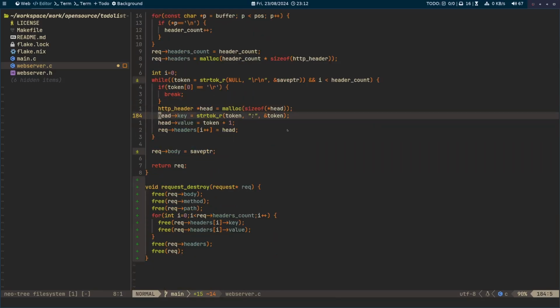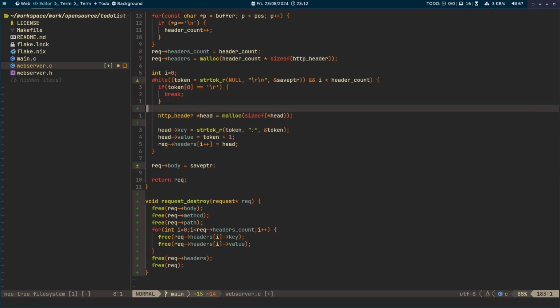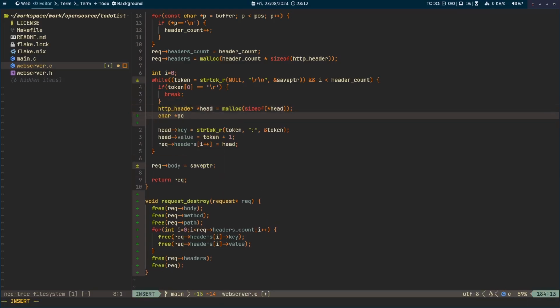So we do initialize the head, initialize the key. Actually we can do it in a better way. I think strtok is a bit more complicated here, so let's do it using strchr. So let's try to find the position of the colon. It's a single character anyway. strchr token.